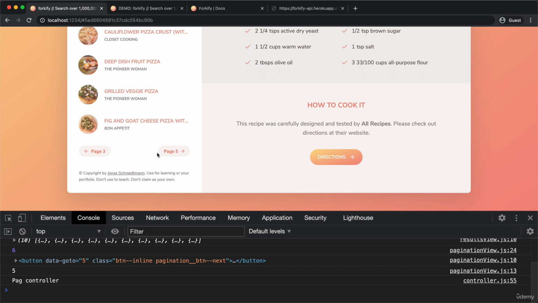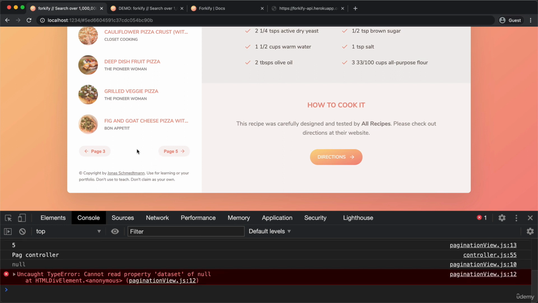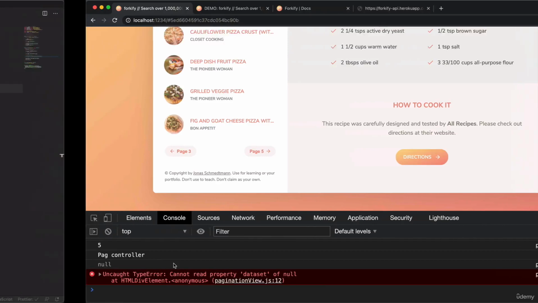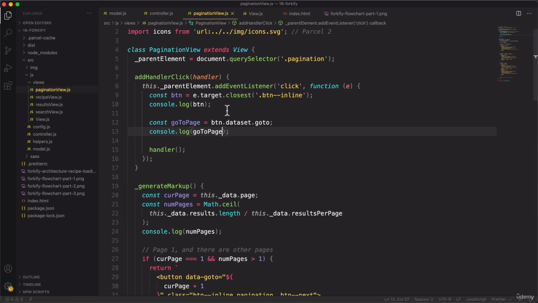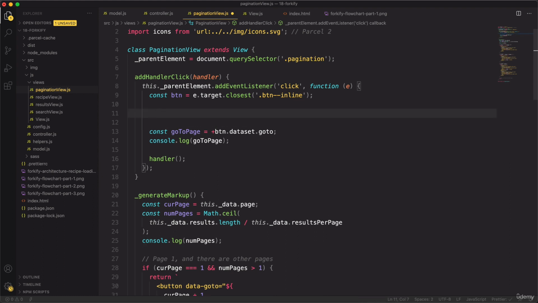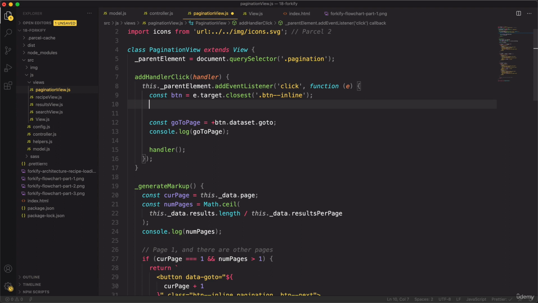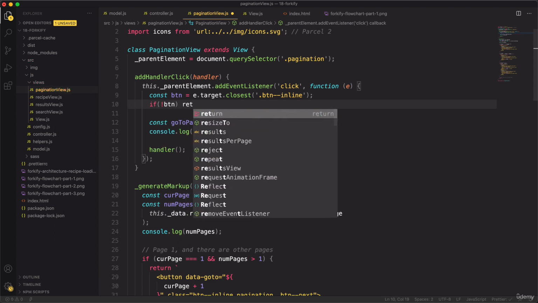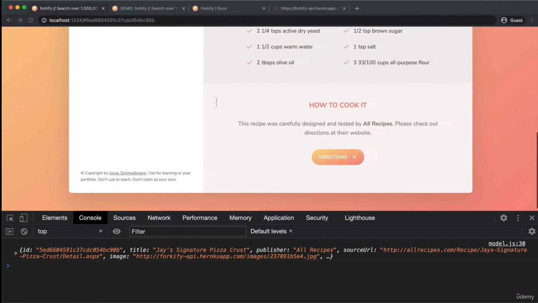But another thing that I wanted to show you is that, of course, we can also click outside of one of the buttons, right? And so then here the button is, of course, null, and we get an error by trying to read the data set. So let's first convert that value we get from the user interface, but all of this should only happen if there actually is a button. So yet another guard clause here saying if there is no button, then return immediately. Okay.